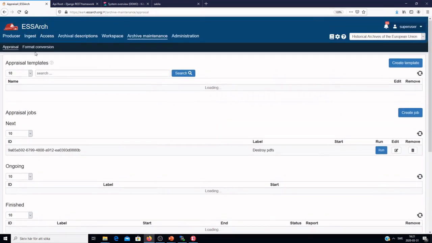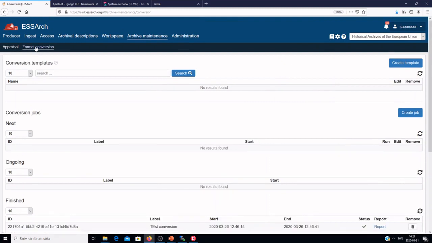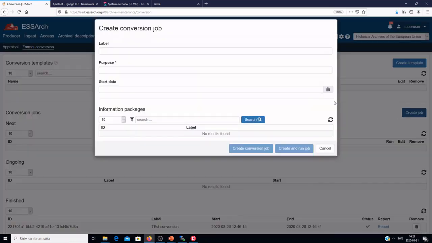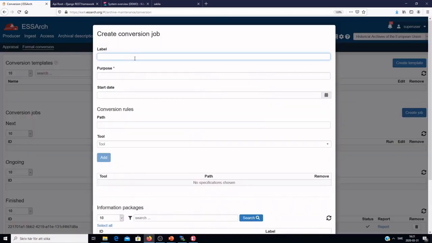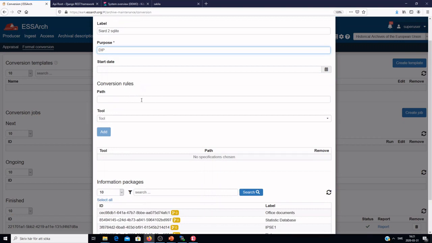Instead I will show you the format conversion section of ESSArch, which is very similar to the appraisal section. So we have the same option of creating templates, and that can be used for making instances of jobs. But for this demo, I'm also going to just create a job. Let's say we are going to convert ESSArch to SQLite. And the purpose is maybe for DIP. We can also schedule this job if we like to, so it runs on a certain date, maybe at night time.